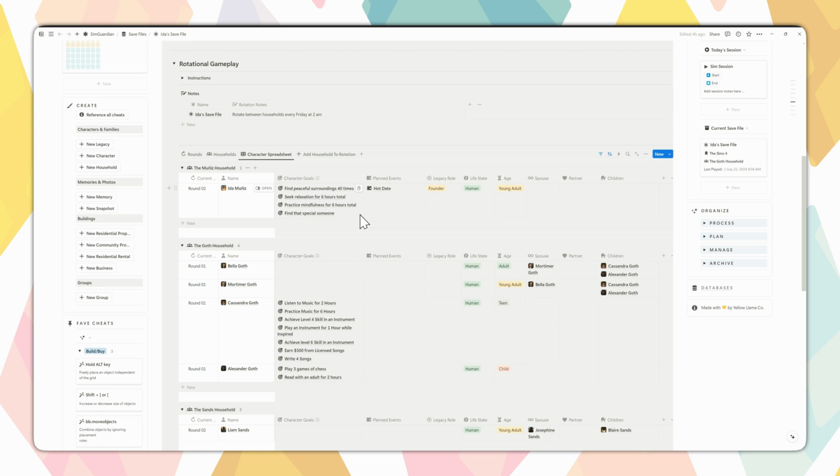And that's because I'm working predominantly with records. So I'm not typing in any information on a blank page. Nothing stands by itself. So there is one exception that I'll be introducing possibly next week. But in general, every information you put into the SimGuardian is part of a record. So these character goals, the legacy role, it is connected to Ida's profile, right? It's connected to her character record in the character database. And so none of the information is lost.